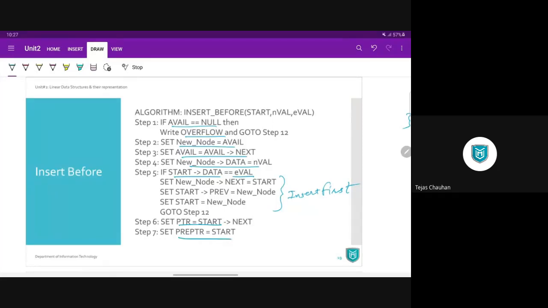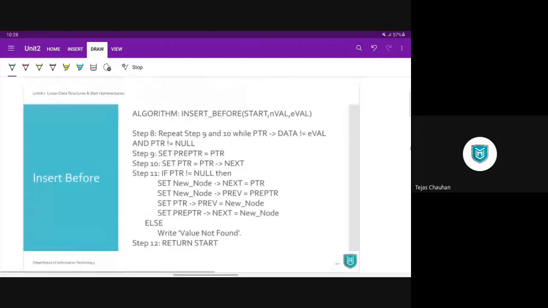Otherwise, we start from the first node or second node. Now here you can take your pre-PTR just like we were doing in the singly linked list. So every time you update PTR, take pre-PTR along with it, but actually we don't need this one because in a doubly linked list we have a previous pointer. So while you are traversing, while PTR data is not equal to the existing value and PTR itself is not null, you are just going to update your PTR. Now if PTR becomes null, value not found.